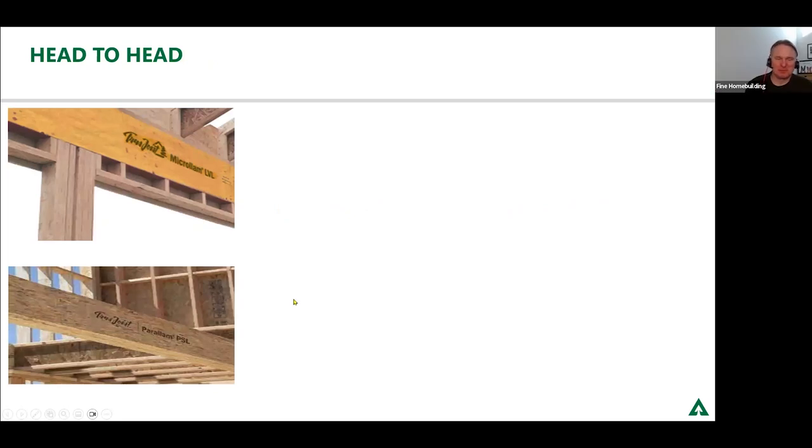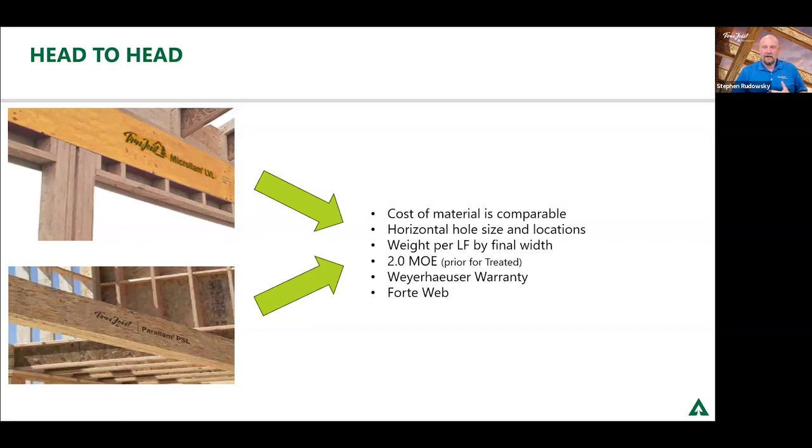So what I want to do now is, again, we talked about the positives, the negatives, but when you really look at the two materials, they are similar and they do have their differences. So let's look at them from a head-to-head standpoint. Cost of material is pretty much comparable.